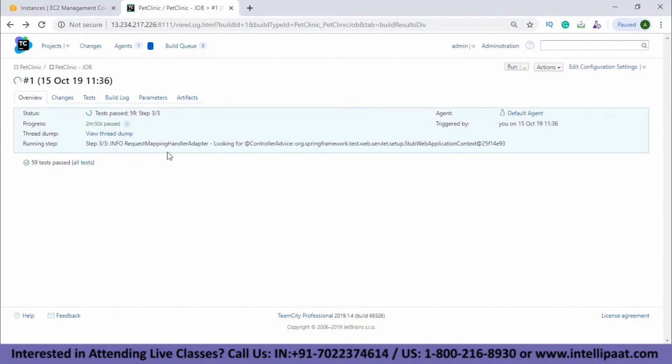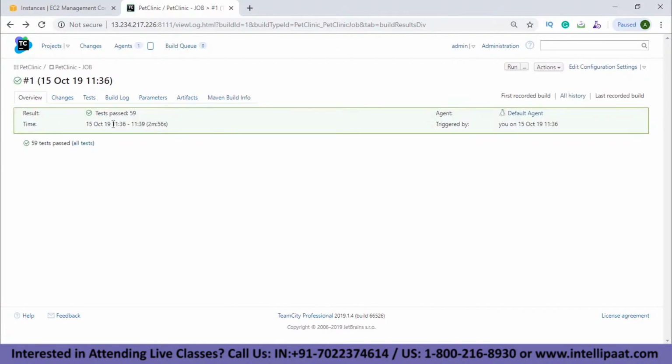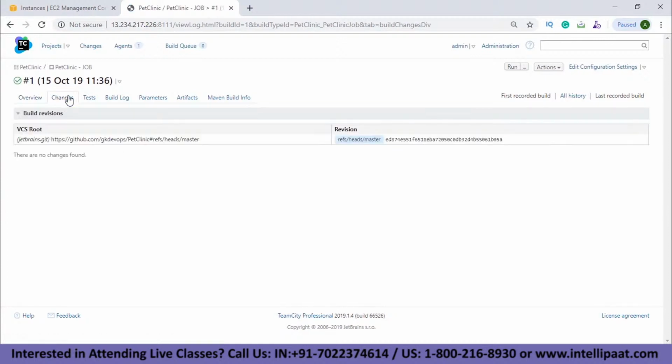It's taking some time because this is the first time that it's building the application. So it has a lot of dependencies to download, and it's done that. And now it's preparing a report. As we can see, it tells us the time it took to execute our builds, the test pass, the agent that did it, and triggered by. And if you click the changes tab over here, you can see the changes that happen. But since we executed a build only once, there are no changes to be seen over here.